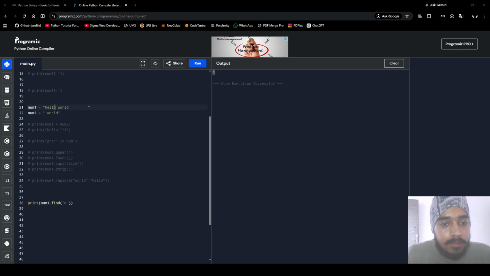Also remember that it will only return the first occurrence. That is, if two O's are there, just like this, it will give the index of the first O, not the second one. If I again run it, it will give us the 4 only. So remember that.